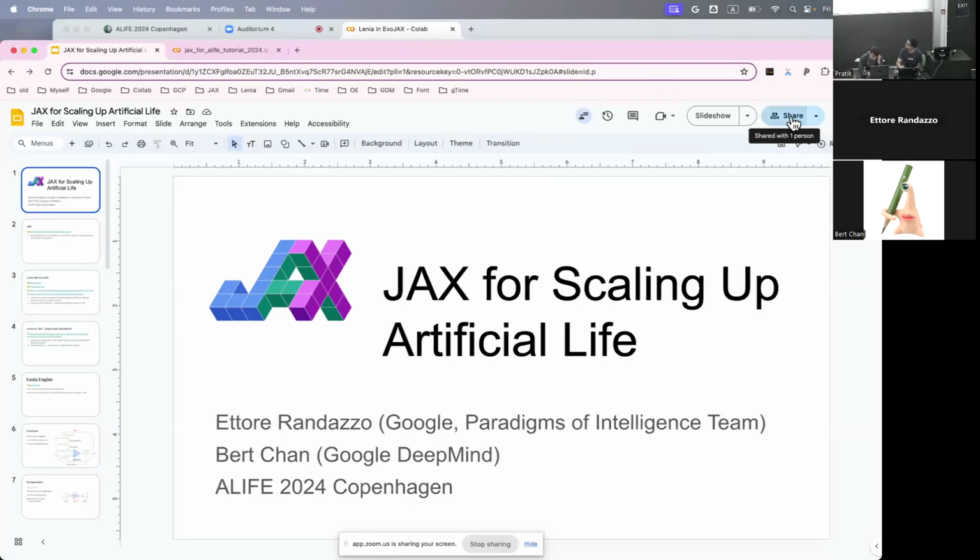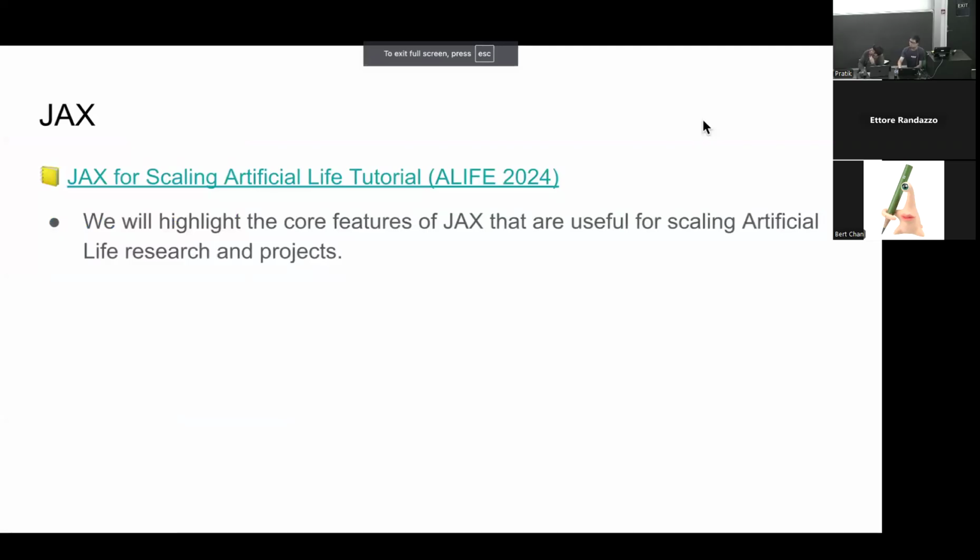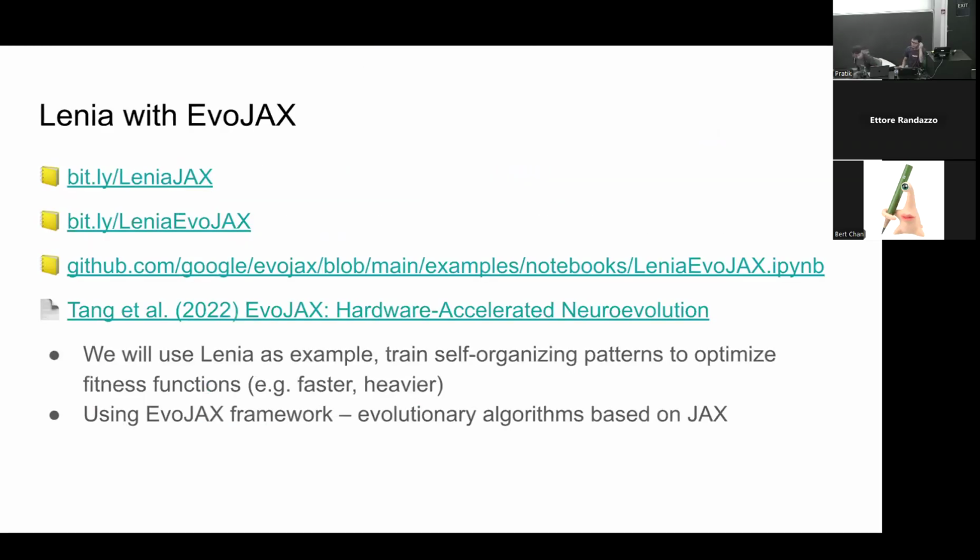Yeah, presenting. So yeah, this is a tutorial about JAX, and I will use Lenia as an example of how to use JAX to speed up or scale up artificial life, because at some point I was using some website to do the experiments, but after using JAX, it's much faster. Especially, I've just used jit to jit my function. It will be many times faster.